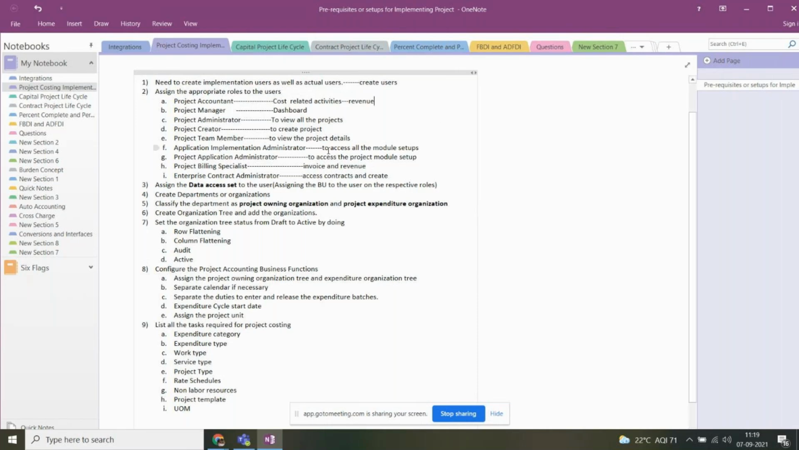So the activities on my right hand side, these are all the common activities we do even in E-Business Suite. Remember, nothing new comes in here. The only thing is, what is the appropriate role that gives the appropriate access? That is what you are very new to, right?